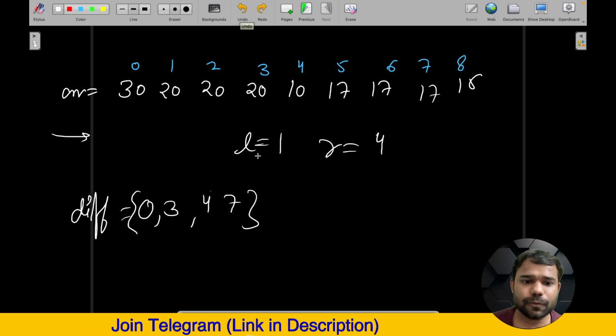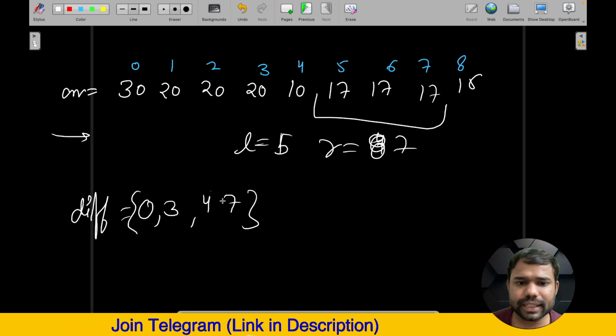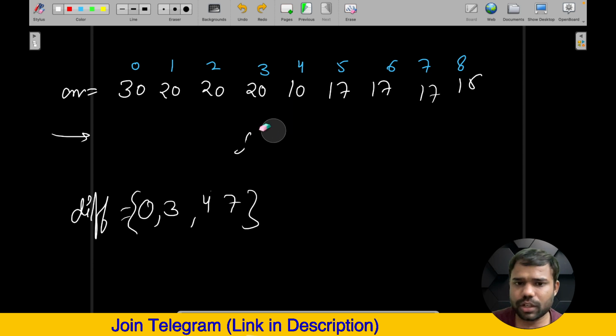But let's say I search for 5 and 7, you will not get it, because from 5 to 7 you can see in this array there is no value. We will not consider 7; from L to R minus 1 is basically what we consider. So this is what we will do. For every index which is different from its next index, I will store it in the difference vector. And now I will check whether between L and R there is any value in the difference or not. And how will you check this? Using the lower bound.